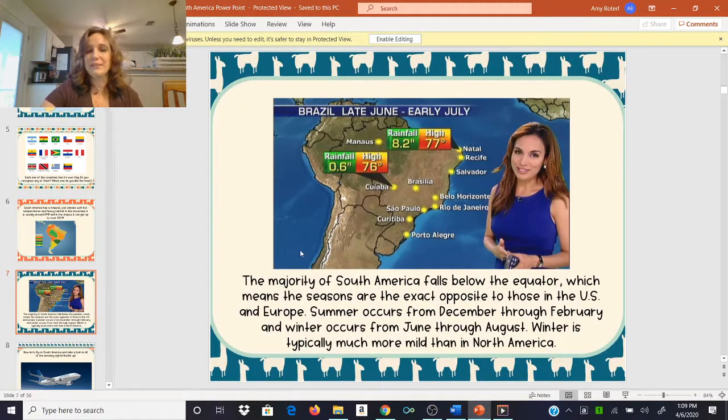Here is a lady giving the weather. She's giving it in Brazil, late June to early July. So she's giving a month's worth of weather. It will have 0.6 of rainfall, and the high will be 76 degrees. Over here it says 8.2 inches of rainfall and 77 degrees. I remember in Mississippi, we used to get about 88 inches of rain per year.